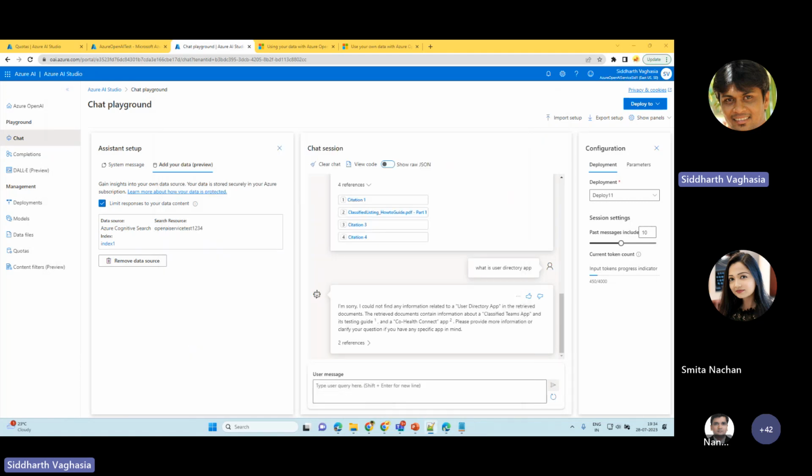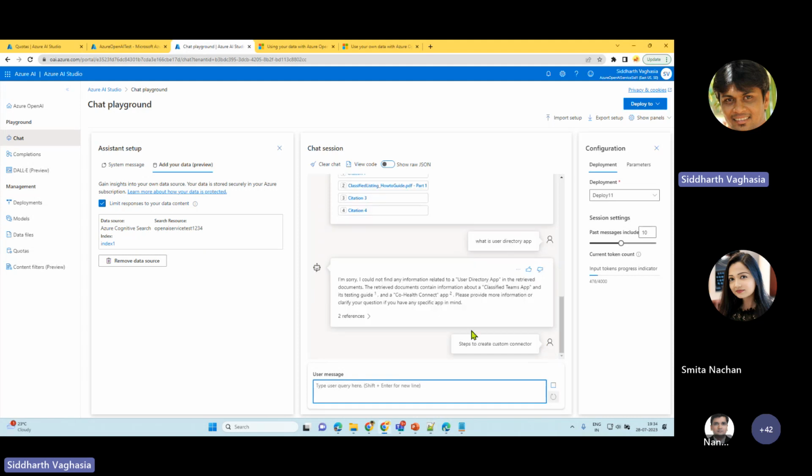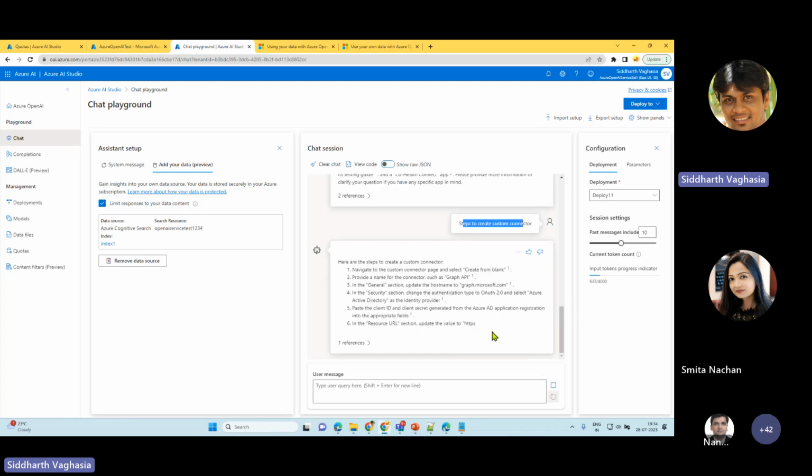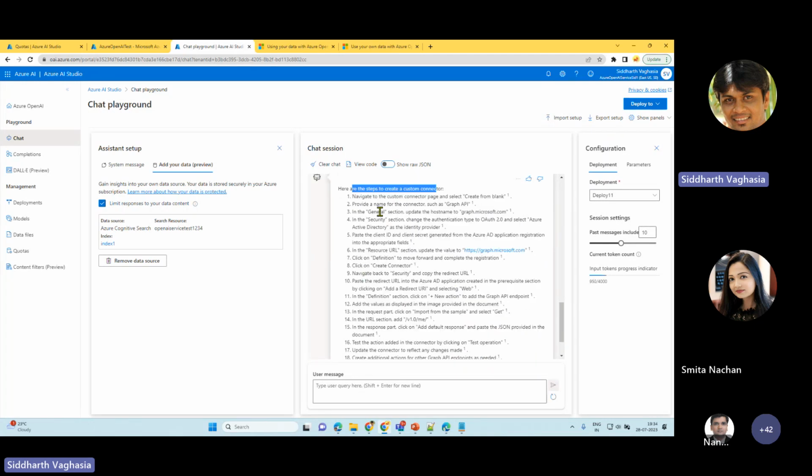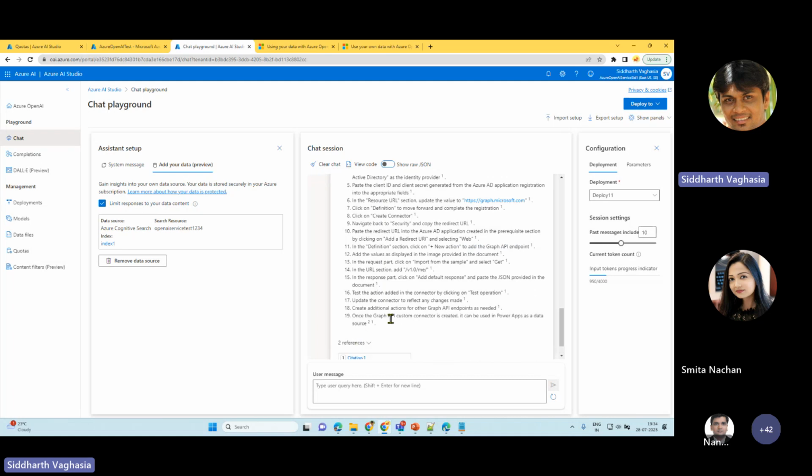First, what we will do is I'll just blankly ask it, tell me the steps to create a custom connector. I know this information would definitely be available in the public domain because there are so many articles and so much learning material from Microsoft documentation on how to create a custom connector, but this specific response which we are getting is from the document which we have fed in as a part of our model. It will give you all the steps: go here, then click on this, give the Graph API name in the general section, put this, and it also gives you the references.